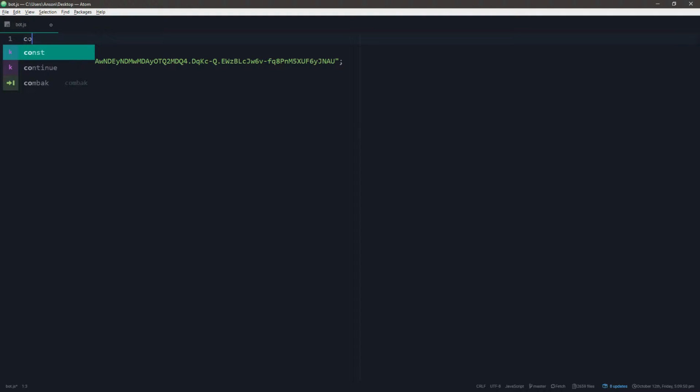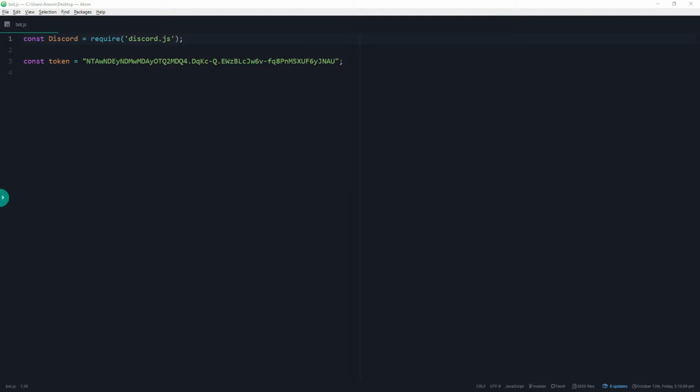Okay, so the very first thing we need to do when writing the code is create a constant variable called Discord, and I'm going to import, or require, the Discord.js module. You do so by just typing const Discord equals require Discord.js.